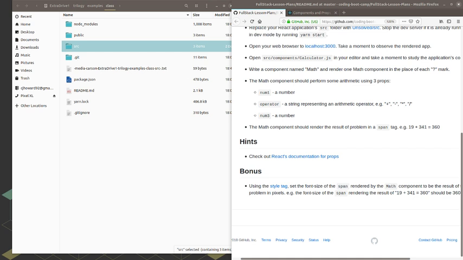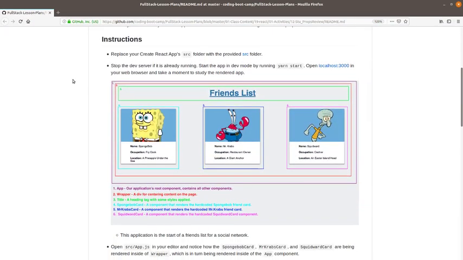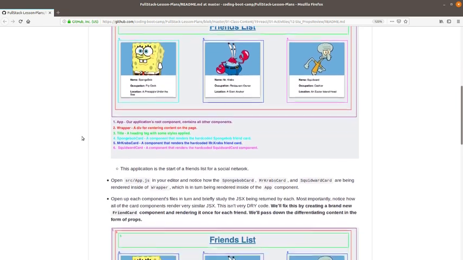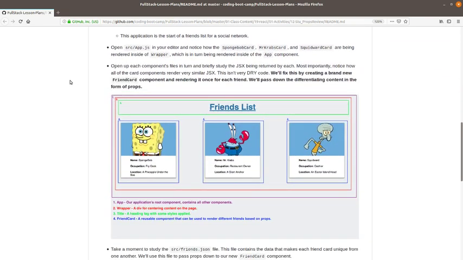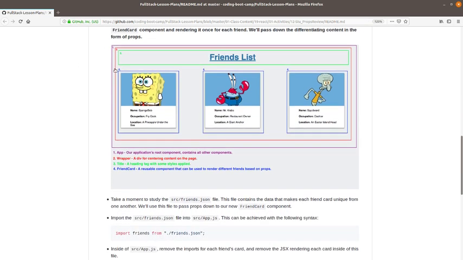Alright, now you're going to do an activity on your own. Activity number 12 is going to be the friends list. You're going to have this application that has 3 components. One that renders SpongeBob, one that renders Mr. Krabs, and one that renders Squidward. It's going to look something like this. And you're going to take these components that render all 3 of these guys and turn them into a single component that renders them based off of the props. So you're going to be refactoring this.